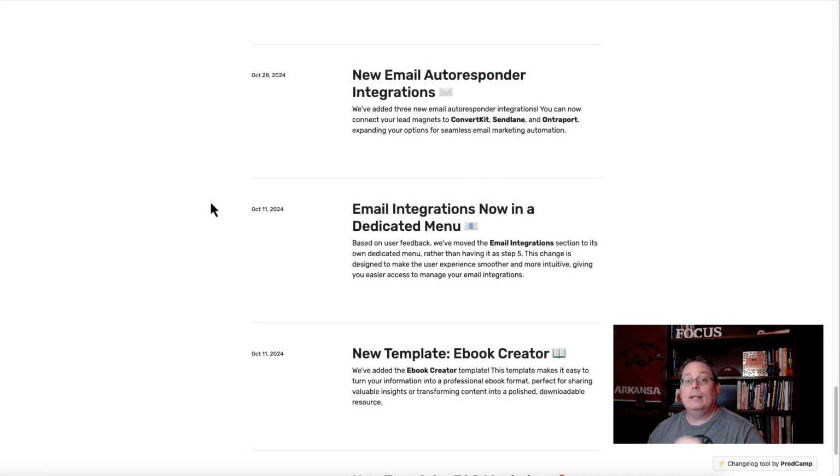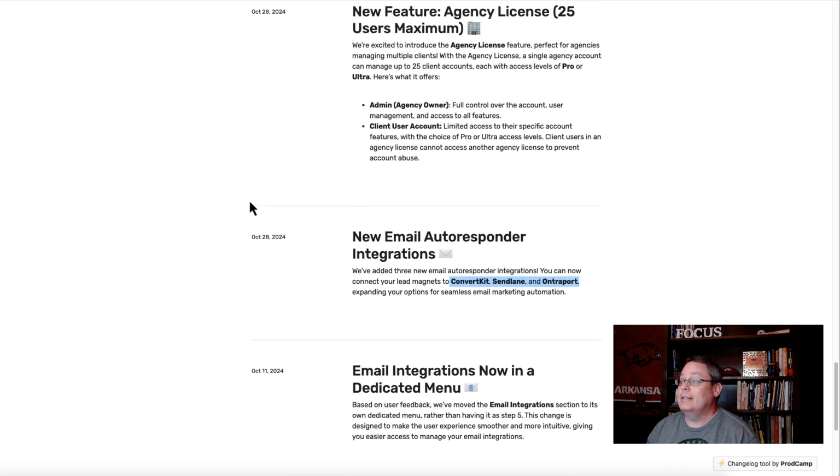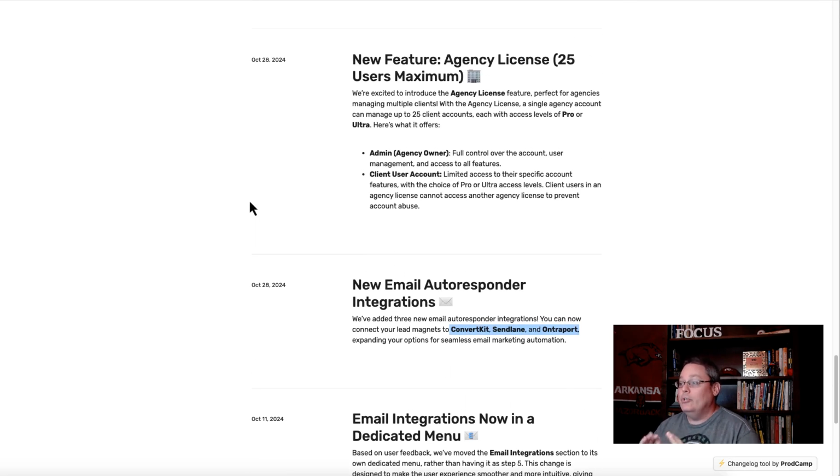But before we do that, let's pop into the change log, and you can see here October 28th, 2024, one of the big changes they've added, agency and team member, is 3 new email autoresponder integrations: ConvertKit, SendLane, and Entreport. And then here you can see the new feature, which is the agency license, 25 users max.